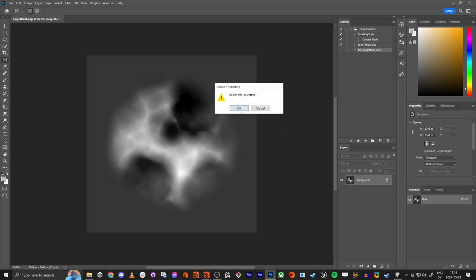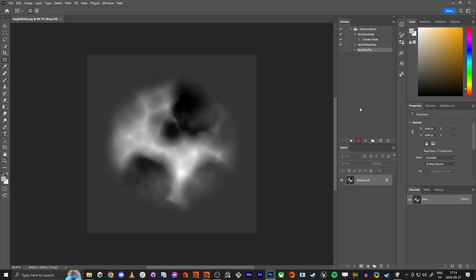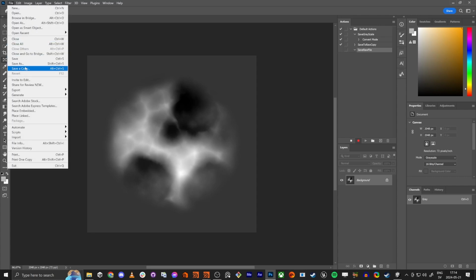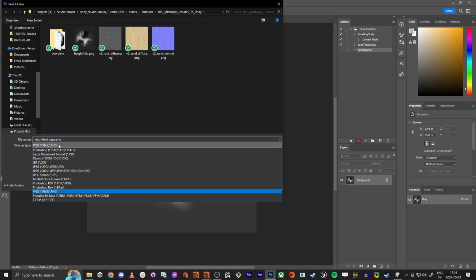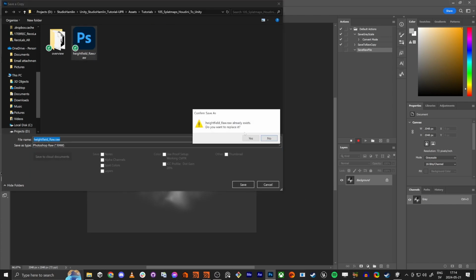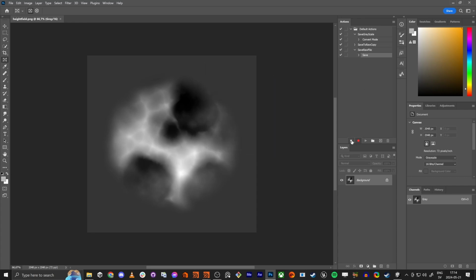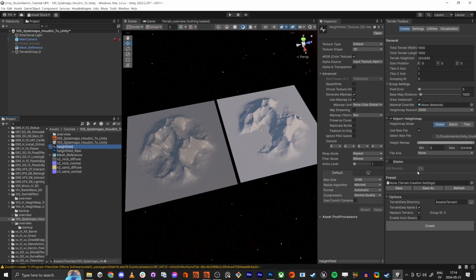If you've never done this, I'm going to show you. You can do this here, save raw file, and then you have this record or stop. So if I record here, I'm going to do file, save a copy. I'm going to do raw file, and this one I'm going to do save, replace, and do PC and OK. And now I'm going to click stop here. So next time I update my height field, I'll just press play here, and then it does all the process for me.